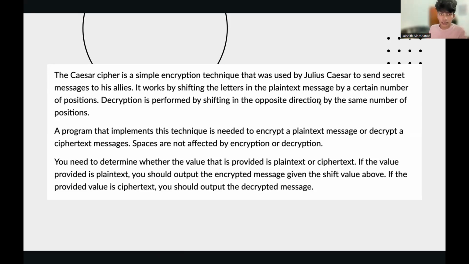So that's how this encryption works. You have to write a program to encrypt messages by shifting, and they say decryption works by de-shifting, so negative shifting. Your program should do both encryption and decryption.